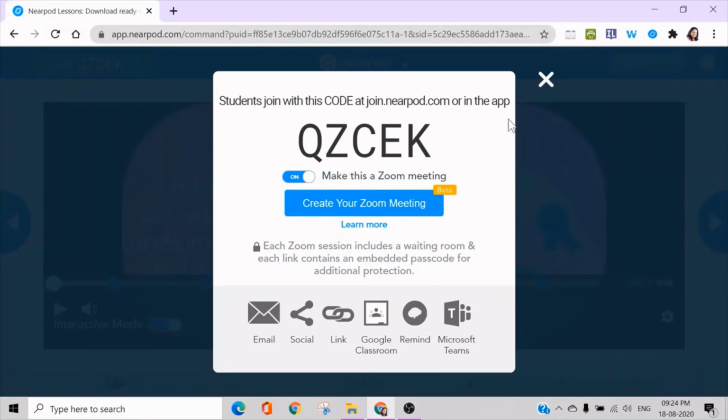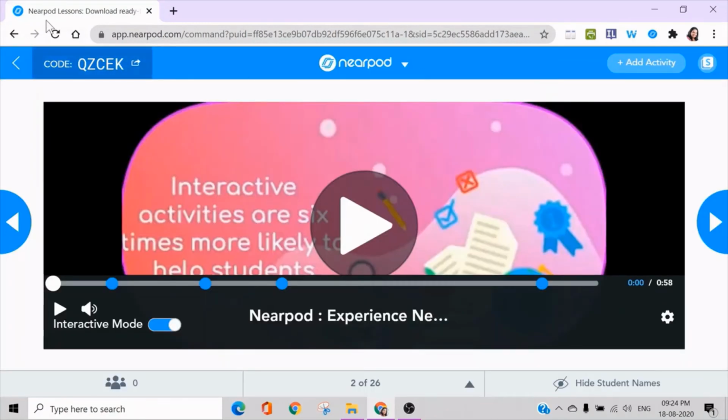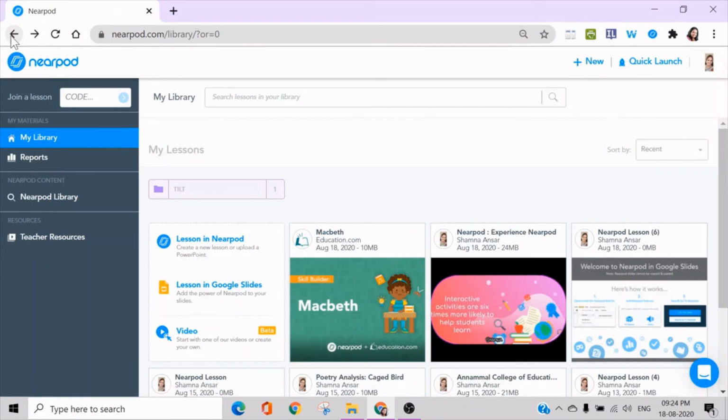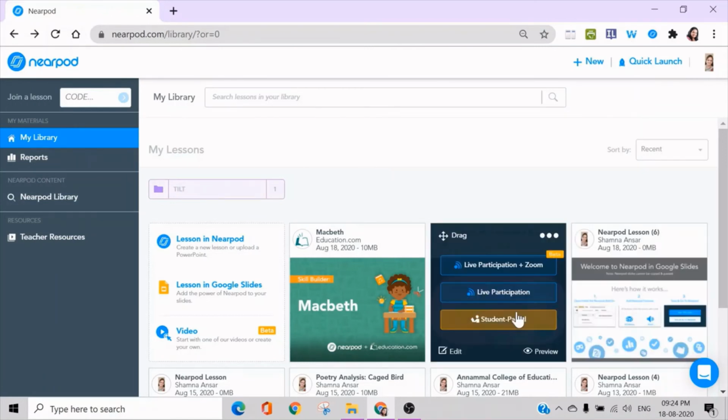That's how it works. But unfortunately, this beta feature doesn't work properly, because I tried and found that it doesn't work. Teachers can get into a Zoom session, but I don't find any learners in the waiting room or anything. So I don't think that works.